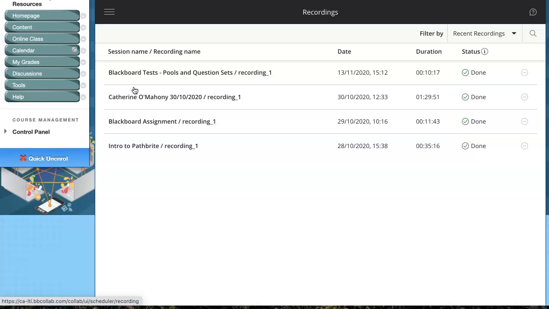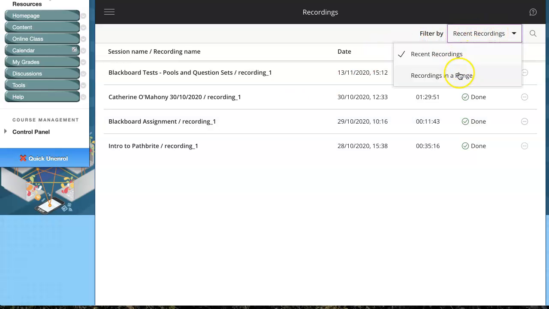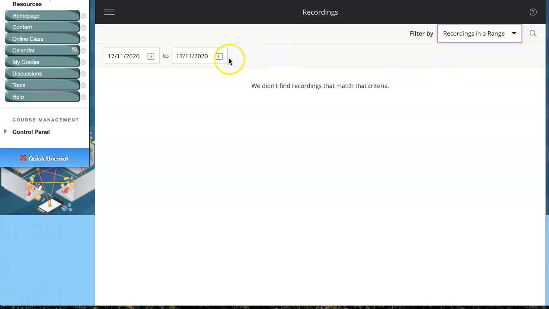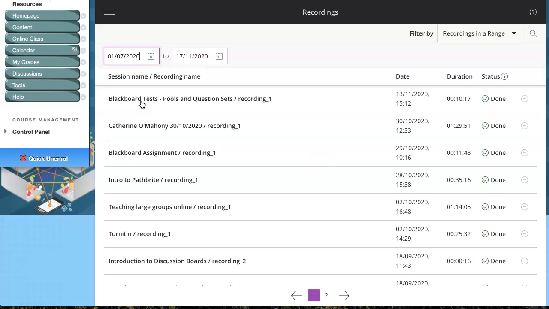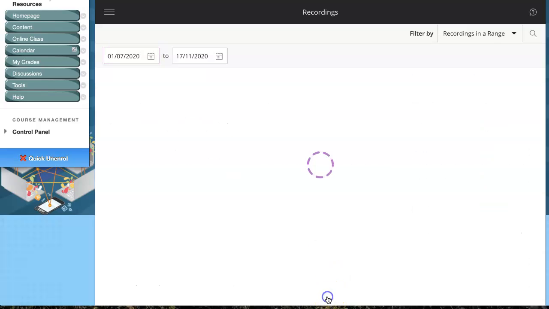By default, this will only show recordings from the last 30 days. You can filter this and instead show recordings in a date range. So for example, I can select a date for the last few months. And now I have a couple of pages of recordings on the list.